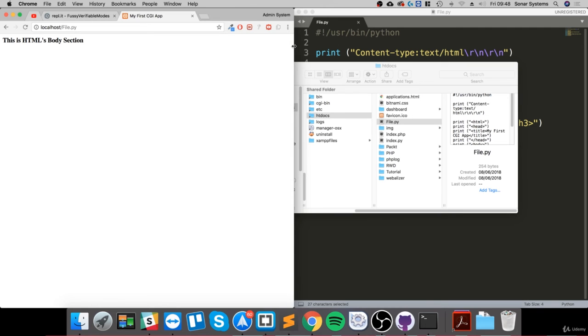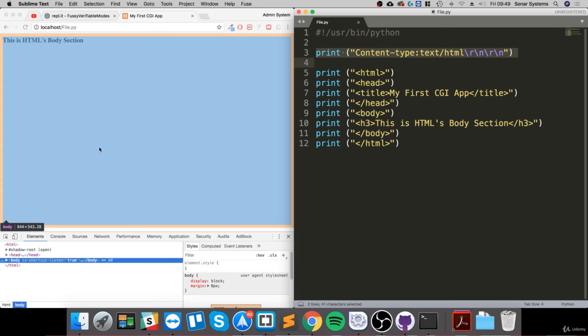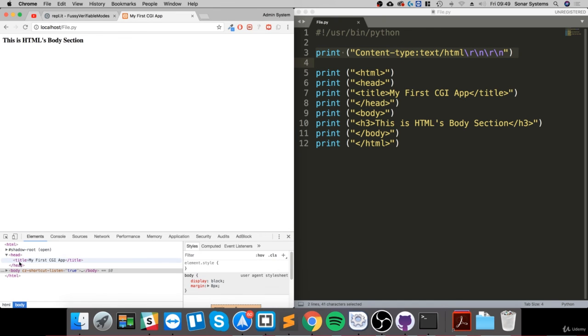So here we go. As you can see, it's shown this. You might be thinking, where's the rest of it? Remember, this isn't printed. We got the My First CGI app up here. This obviously just tells the web page that it's an HTML page, and this is all that's going to display. If we were to inspect it and go to head, we have the title.